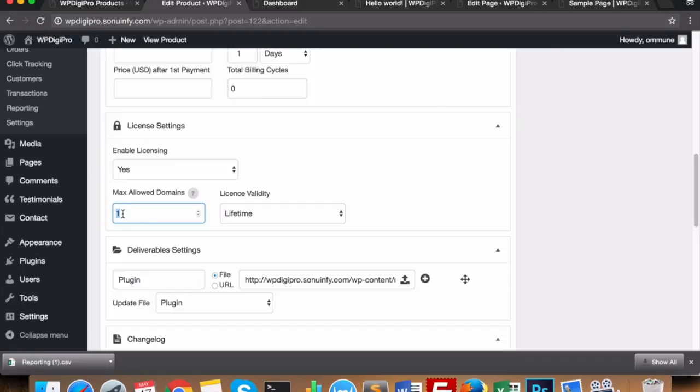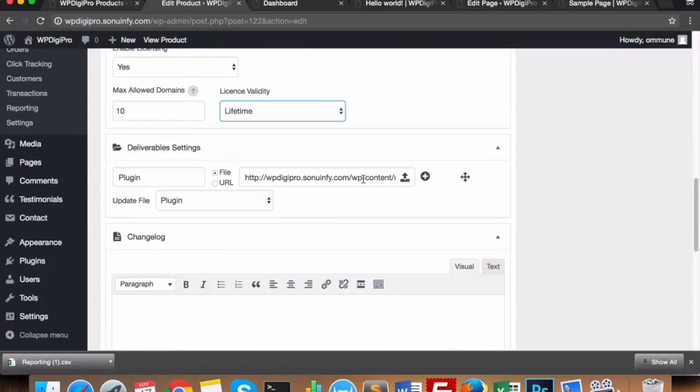For example, if it's unlimited, you need to mention 0, and if you want this particular product to be used on 10 domains, then maximum 10, then you need to put 10 here. Then license validity, it will be valid for years or months or whatever time. Then deliverables, all these deliverables will be added here. The deliverables which users will be getting in the dashboard area.